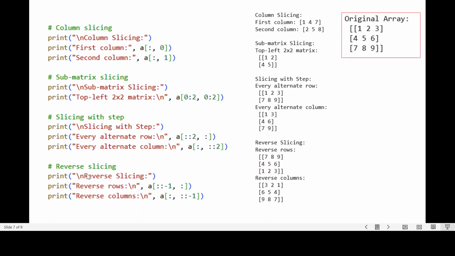Next we can perform reverse slicing for rows and columns. For rows, this is the syntax: a of colon colon minus 1 comma colon. For column we are not mentioning anything. So colon colon minus 1. Minus 1 means that it starts from the last position, so the last row will get printed first. The last row becomes the first row, the mid row stays the mid row here, and the first row becomes the last row here. So this is reversing rows.